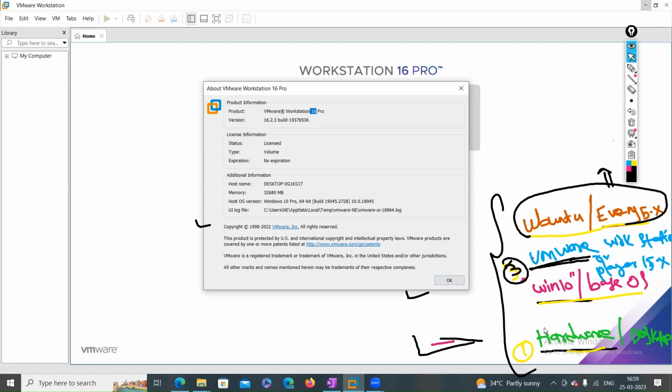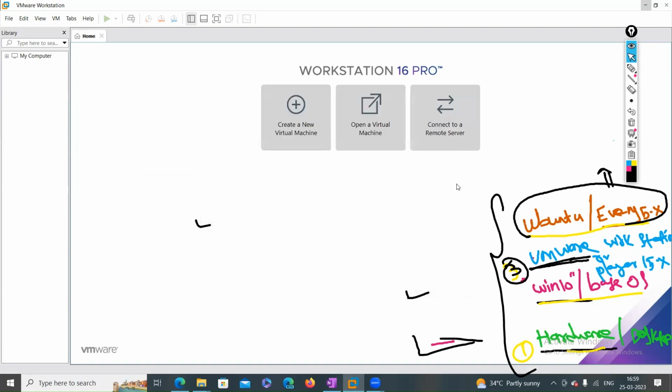So it's not lower than 15.x, I mean not 14.x or 13.x, not like that. It's higher than the version recommended from the EVNG side. So 16.x will support the EVNG installation. Okay, fine. That third tool I have also installed. Third step is also completed.